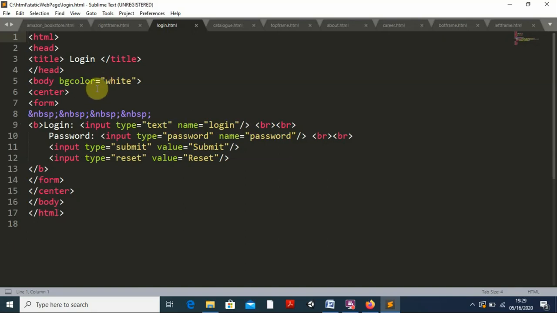Then here the title is login. In the body I am using a white background color, and for the center form I am putting some space, and in this space I am putting bold font. B stands for bold. So I am writing the first one. The label is login. Here I am creating a form. In this form I am writing input type is equal to text, and name is equal to login. I am using BR to give two line spacing.